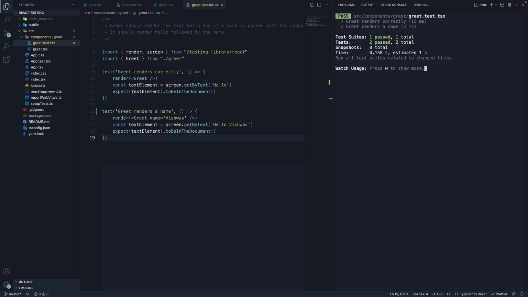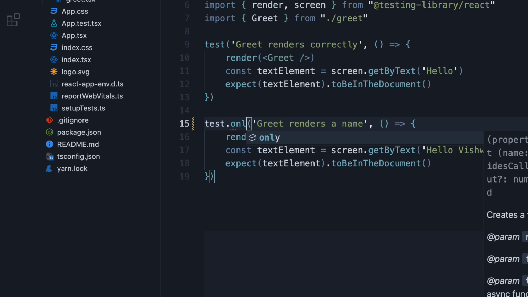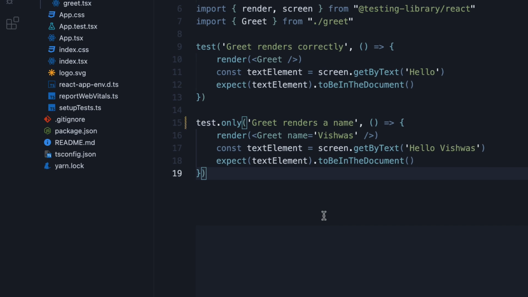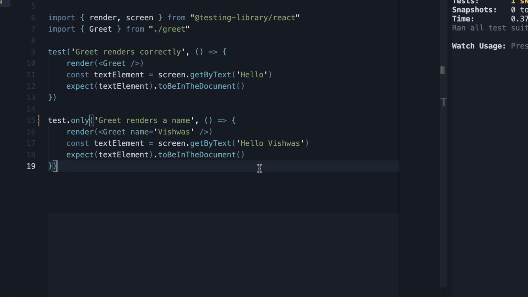Apart from the watch mode options, I want to showcase two more ways to filter tests. On the global test method, you can use .only, so test.only, in which case Jest will pick up only that test to run. If I save the file, you can see only that test is run and the other test is skipped. Using .only is quite common when you're working on a test in a file that contains multiple tests.